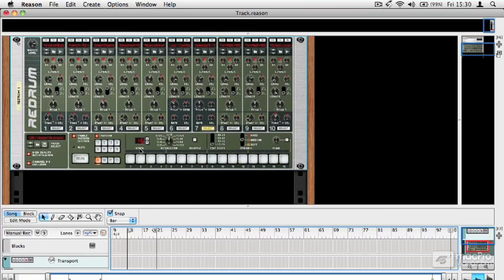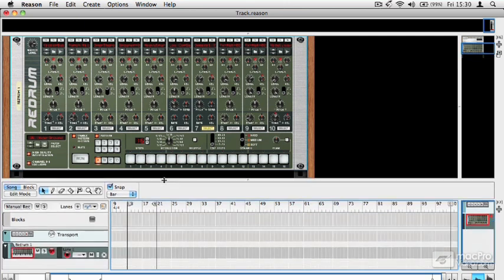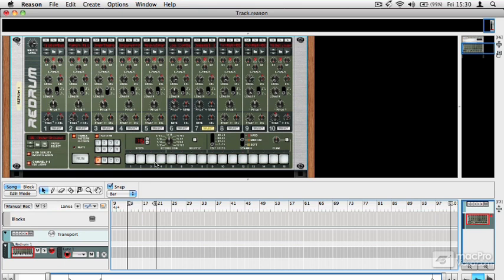So what we've got at the moment is our pattern inside the ReDrum sequencer, but what we need to do is get it into the main sequencer so that we can work with it a bit more flexibly. Because at the moment, we can't see any of the notes, we can't do much with it in the context of a song. So there are two ways to do this.